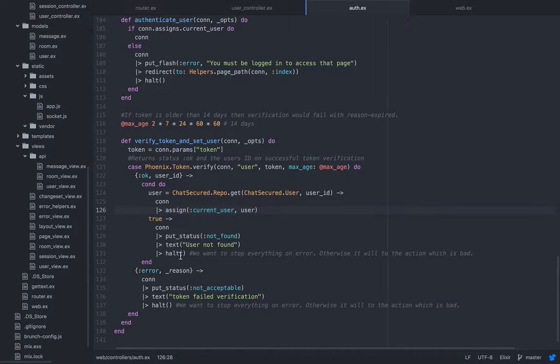And if there's an error, notice what we're doing here. Because we didn't hit the controller action yet, if there's an error, we just want to halt everything. We want to stop everything, and we're going to return back an error. You see, again, this is very explicit. We're going to put status not found, and we're just going to return a text, user not found. Okay?